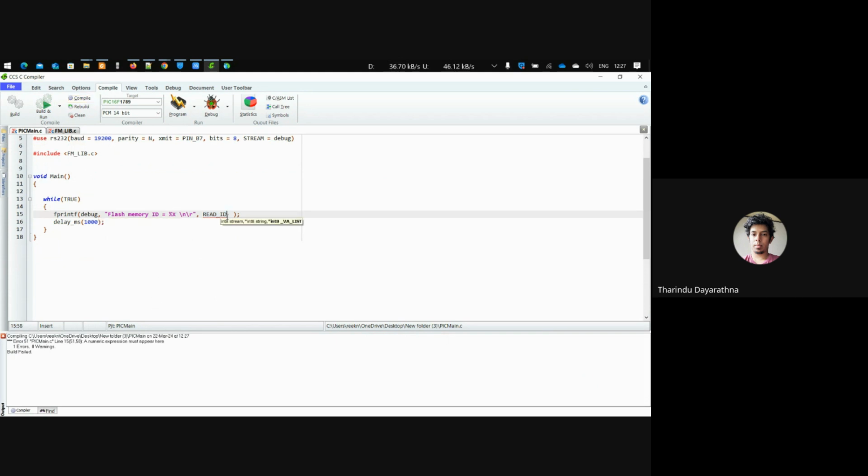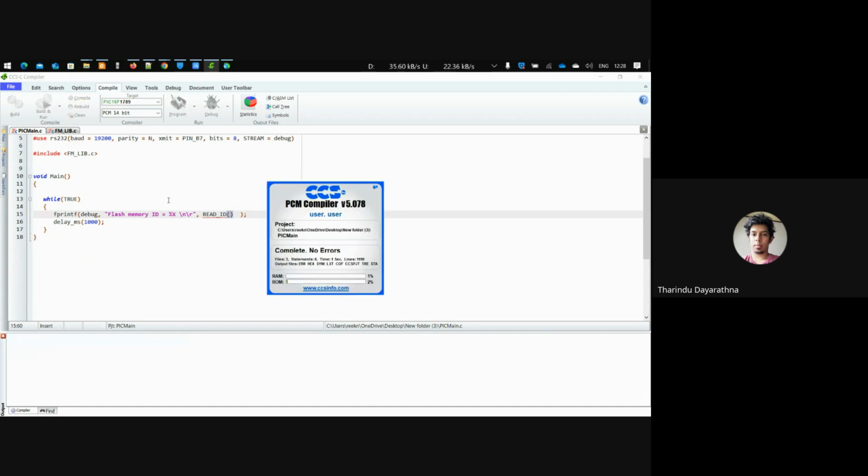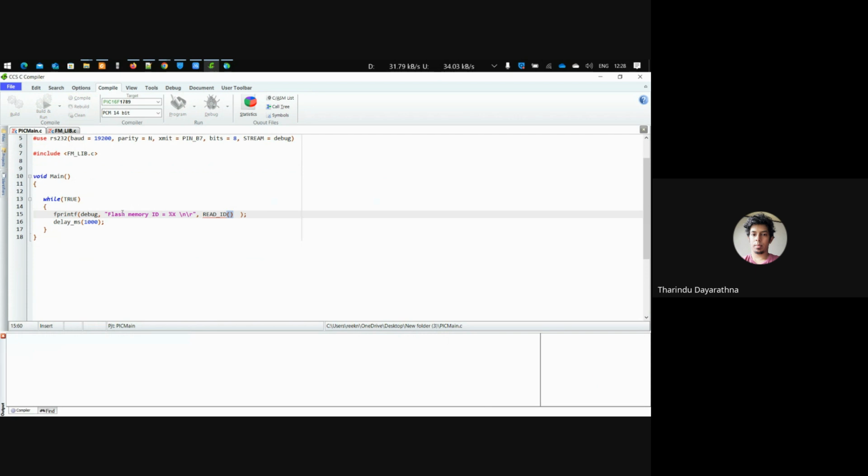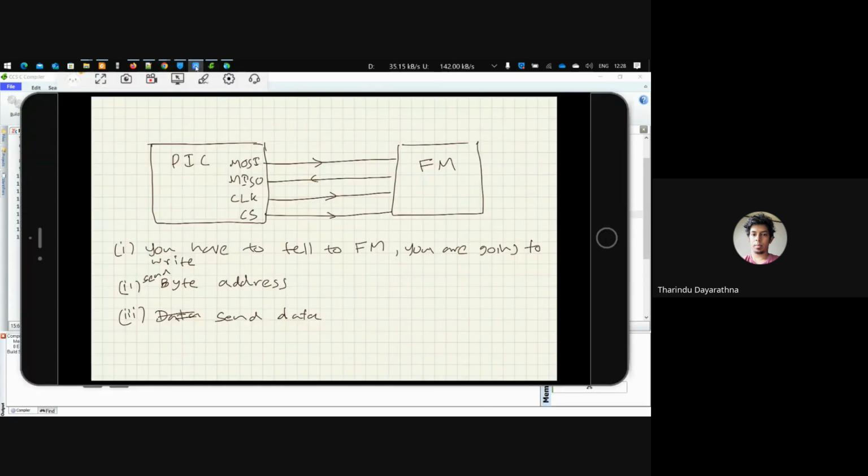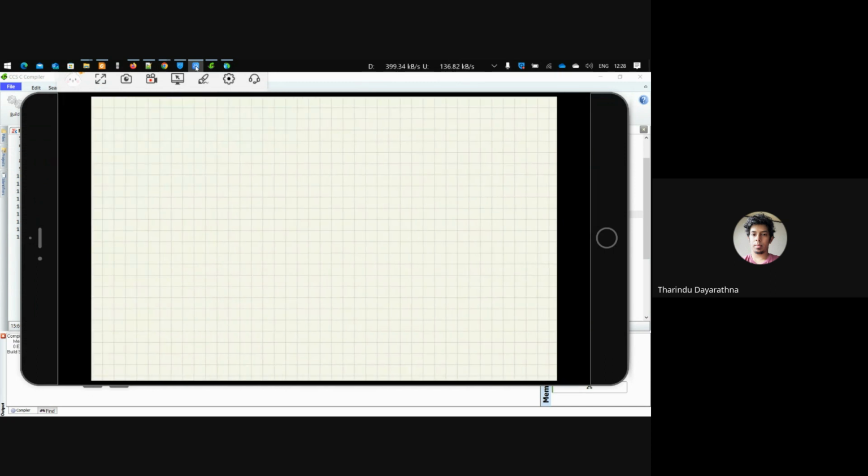Okay, here. Okay, it's like that. It will print like this. FM ID. Okay, I'm not sure what I print there.